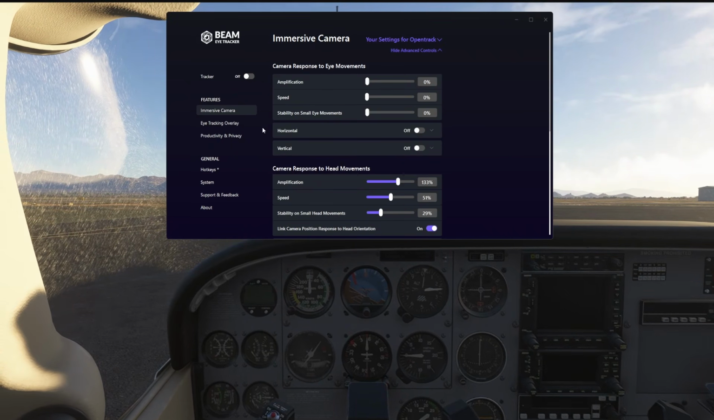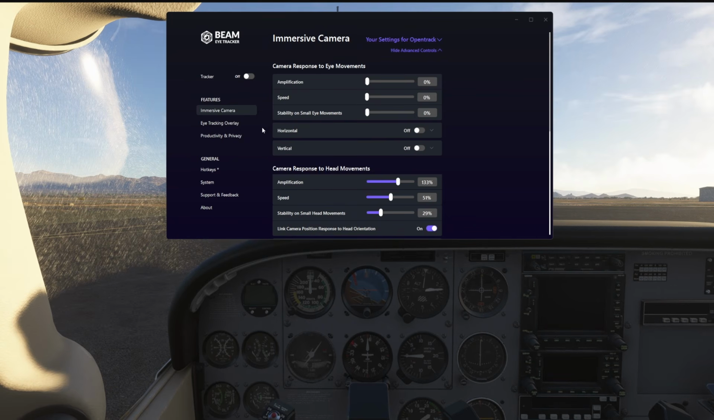I hope you guys found this video useful. Beam Eye Tracker is a very, very good software. I have been using it ever since they launched. Anytime I'm in 2D and I'm using head tracking, Beam is what I am using. I'm very impressed with this new release. I think they've done a fantastic job with this.